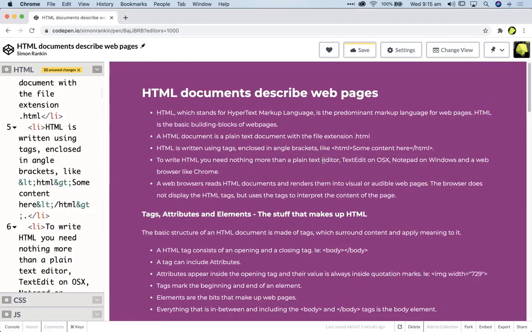What is HTML? Well, HTML stands for Hypertext Markup Language, and it is the language of the internet. It's what the internet is made up of entirely. A HTML document is essentially a plain text document, so a raw text document just with the file extension HTML and nothing more. And the internet is made up of millions and millions of these HTML text documents, all linked together.